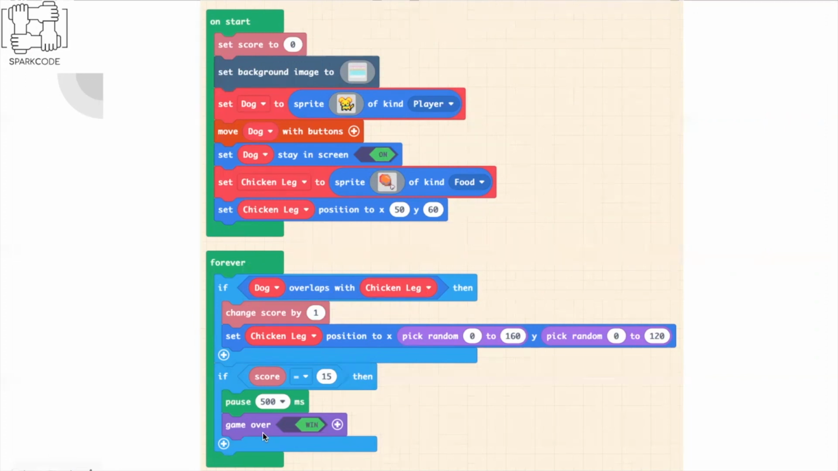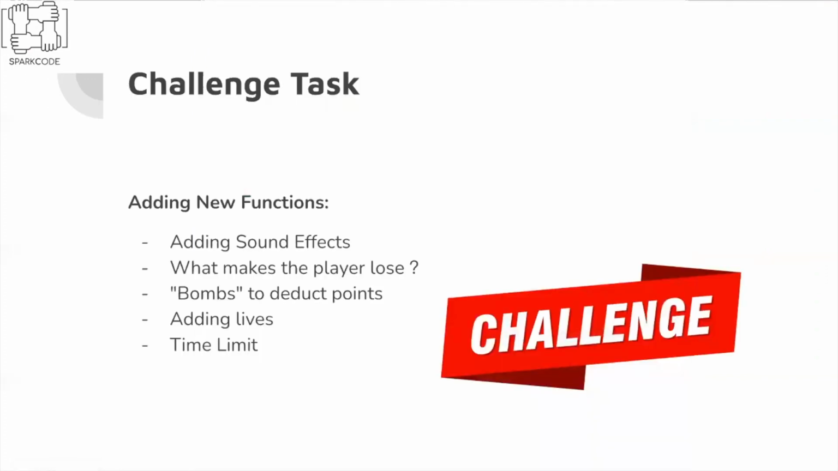Okay. Now, here are some challenge tasks for you to do. You're going to investigate and learn how the platform works by trying out different functions. So maybe we can add some sound effects. What happens if you touch the drumstick? Maybe there's some eating sound, or anything you like. Go as creative as you want.